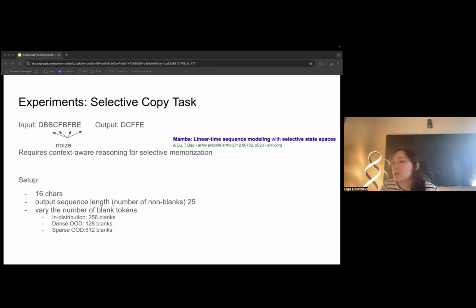In our experiments, we repeat the Mamba setup as well. We use an alphabet of 16 characters, and the output sequence length is set to 256. We vary the number of blank tokens. So we also have here in distribution and out of distribution tasks, varying the blank tokens.